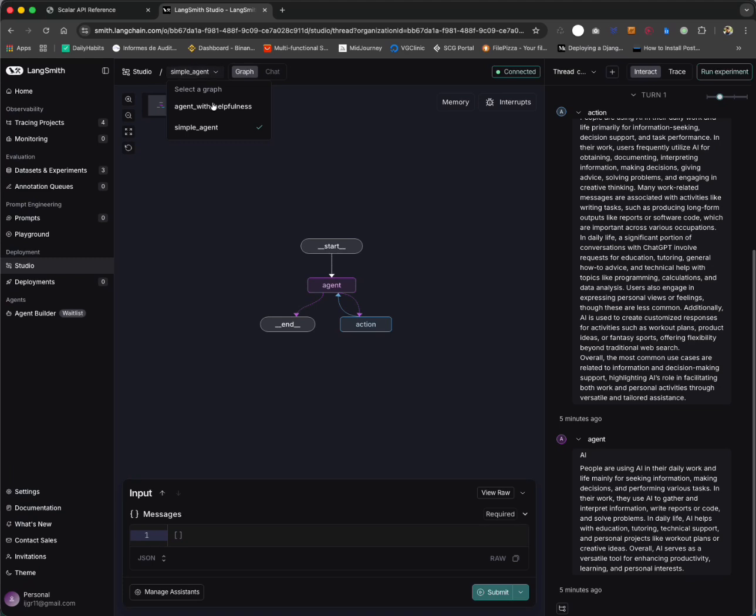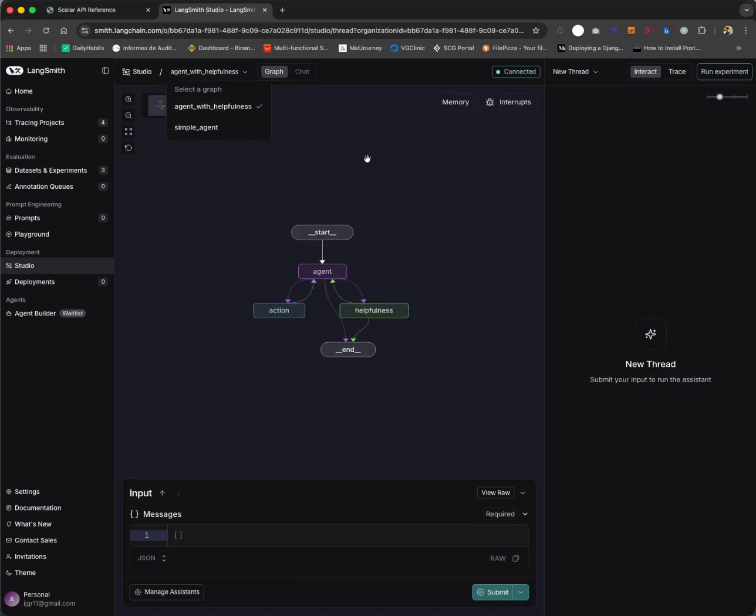Now here's the other agent we built, the one with helpfulness. In this case, the query gets in, the agent receives it, checks if it has to ask for any tool or if it can return an answer with its own knowledge. If there's a tool, it gets the answer from the tool, passes it to the agent, which validates it with the helpfulness. If the helpfulness says it's not okay, then it passes it back to the agent until it is okay, with a limit of 10 messages.